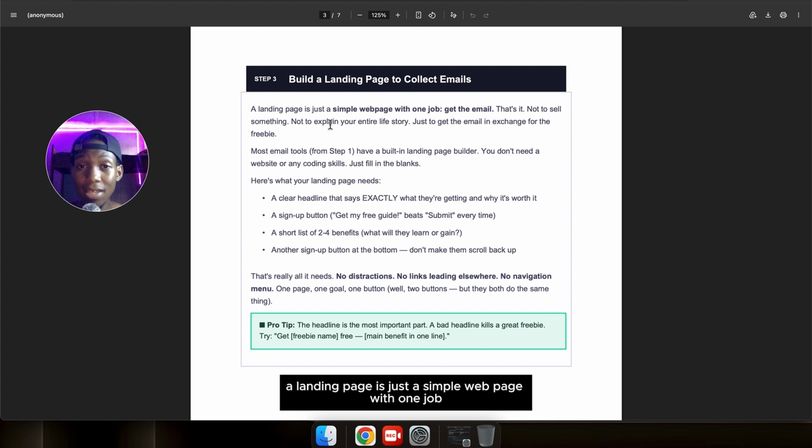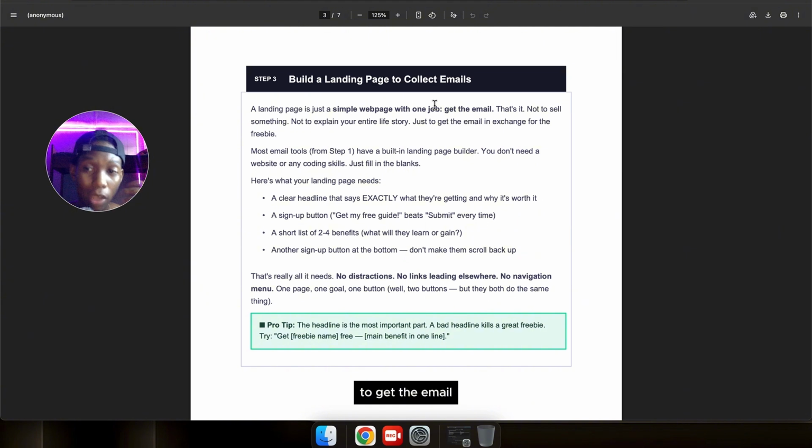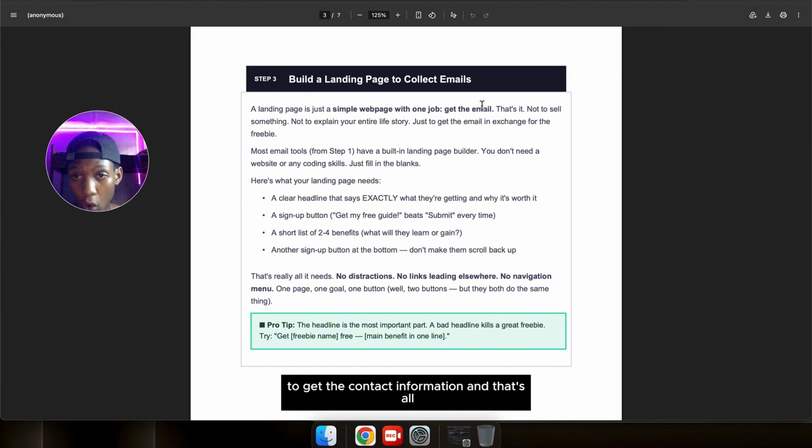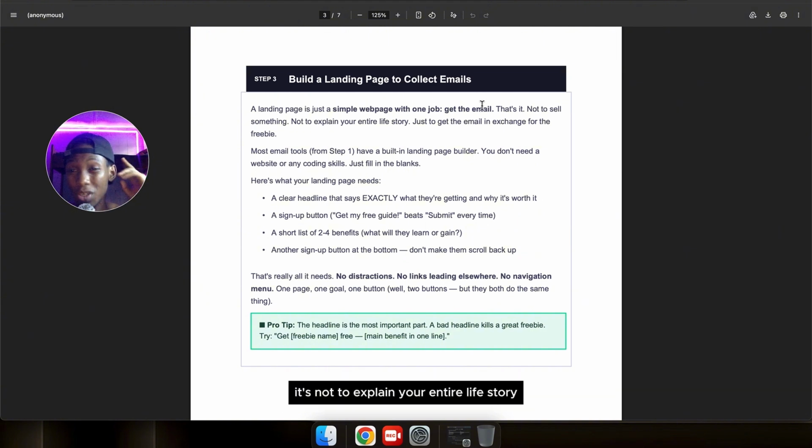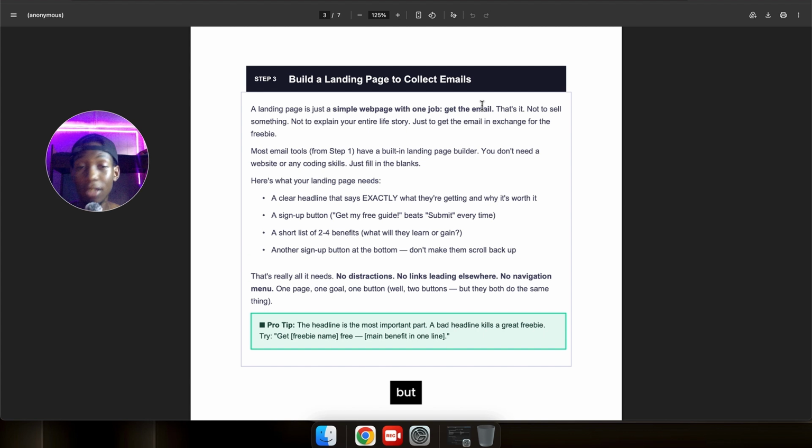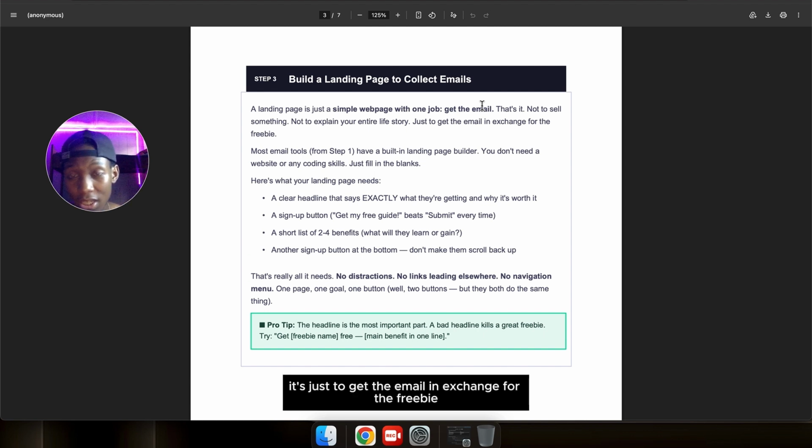So a landing page is just a simple web page with one job: to get their email, to get their contact information, and that's all. It's not to sell anything, it's not to explain your entire life story, but it is just to get the email in exchange for the freebie.